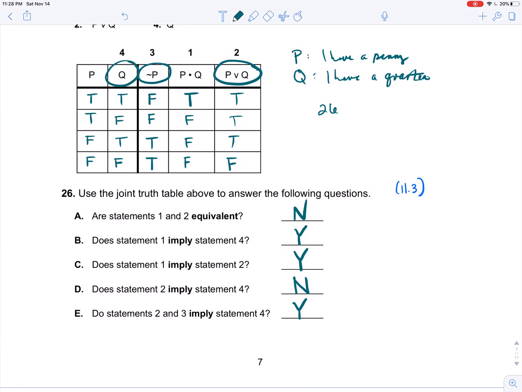And now that we've done the proof material, hopefully you can see that this is actually a case of disjunctive syllogism. If I know that I've got either a penny or a quarter, but I don't have a penny, well then I've got to have the quarter. If these two are both true, this has to be true.